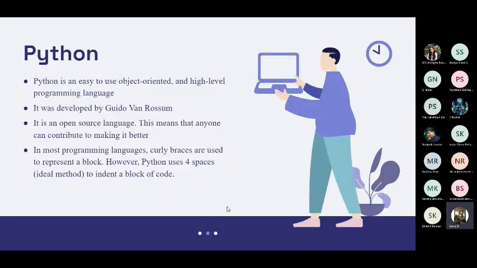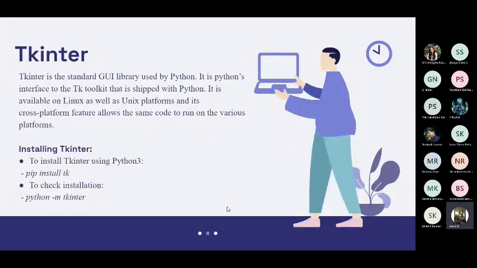So that's about Python. Now let's talk about Tkinter. Tkinter is basically a standard GUI library that's used by Python. Python has a TK toolkit that gives you lots of widgets like buttons, text boxes and things like that. So Tkinter is like the TK toolkit interface. That's the short form. It's Python's interface to the TK toolkit that is shipped along with Python, and it's also available on various other platforms such as Linux and Unix, and it has a cross-platform feature.